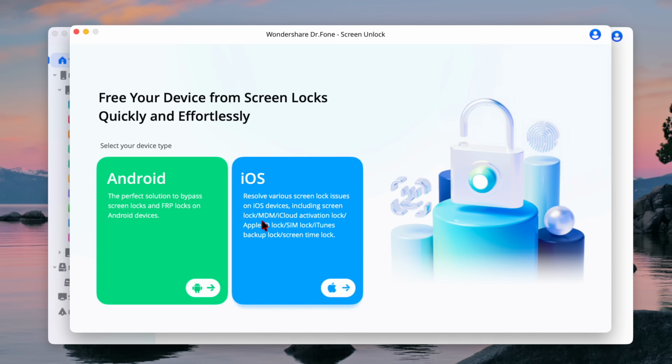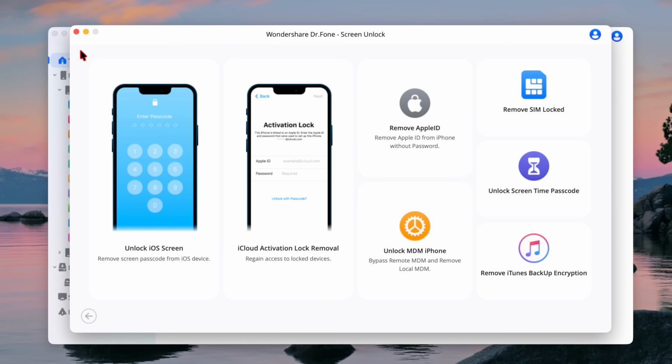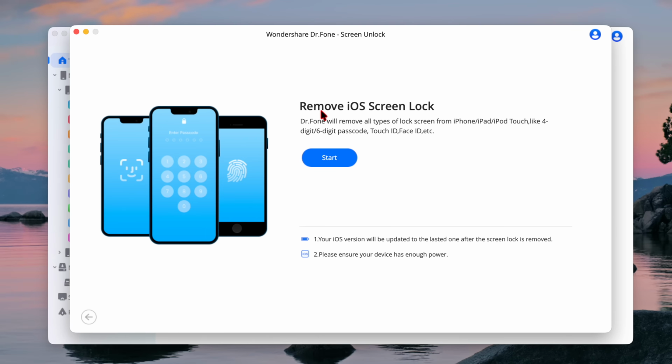Since in my case it's an iOS or iPhone device, I'll select the iOS option just like this, and now it opens this window with all these different options. The one that I'm going to be selecting is unlock iOS screen, remove screen passcode from iOS device. Just click on it like this, and it says remove iOS screen. So Dr.Fone will remove all types of lock screen from iPhone, iPad, iPod, and all these other devices. And the next thing to do is to just click start just like this.